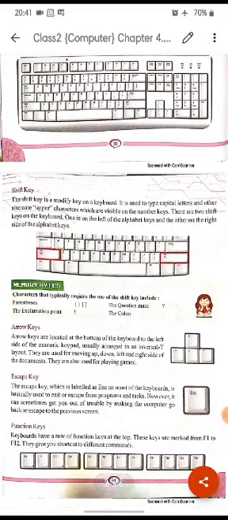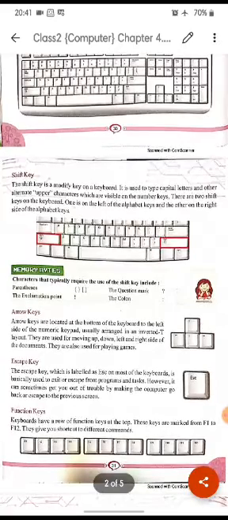So the first key given here is shift key. So let us see what is shift key and how we can use it. The shift key is a modifier key on a keyboard. It is used to type capital letters and other alternate upper characters which are visible on the number keys. There are two shift keys on the keyboard. One is on the left of the alphabet keys and the other is on the right side of the alphabet keys.